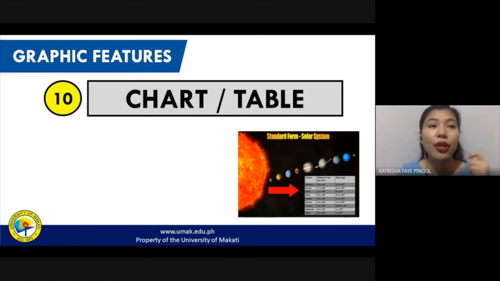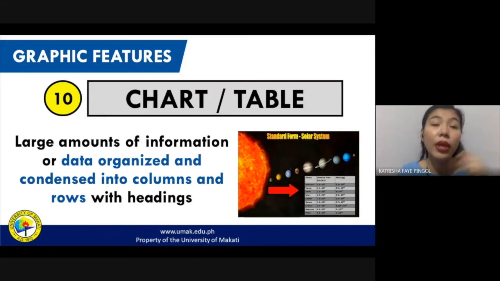Now, sometimes there are particular pieces of information that could not be presented in a graph because, for one, there are way too many numbers. The differences between those numbers are very huge, so it's very difficult to form graphs. In those cases, instead of using graphs, we use a chart or a table. When there are large amounts of information or data, you could just simply organize these pieces of information and condense them into columns and rows. And of course, you need to include headings as well. What are these numbers representative of?